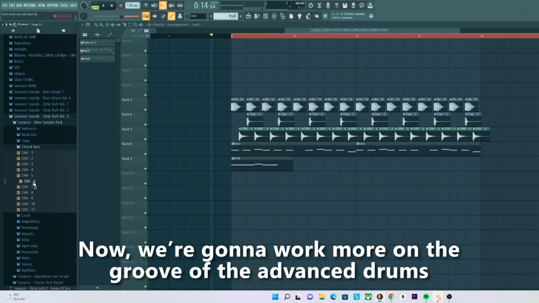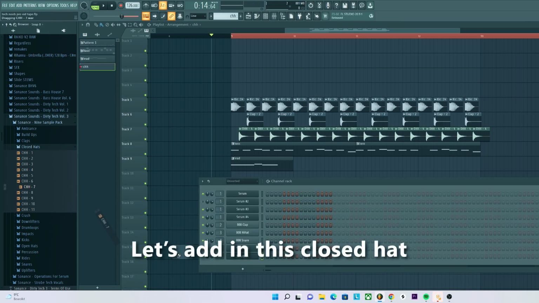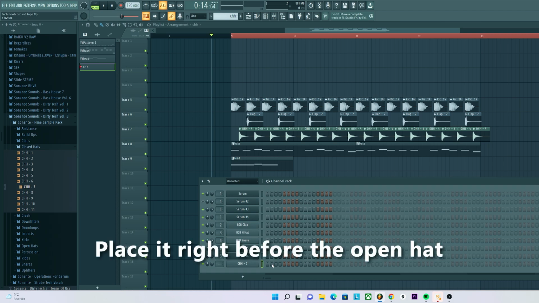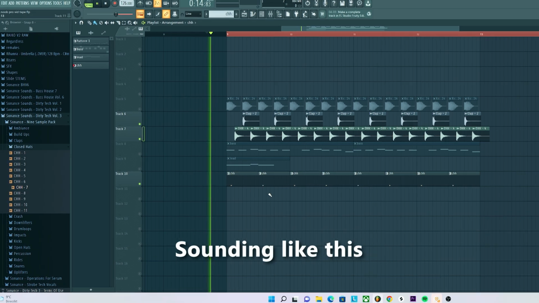Now we're gonna work more on the groove of the advanced drums. So let's add in this closed hat. Place it right before the open hat. And add it in before every 2 hats, sounding like this.